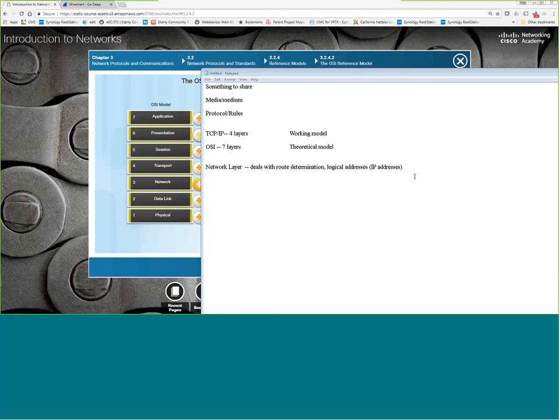The data link layer deals with framing, media access, okay, guaranteed delivery, but error checking, because there's a thing called a checksum down at this layer.